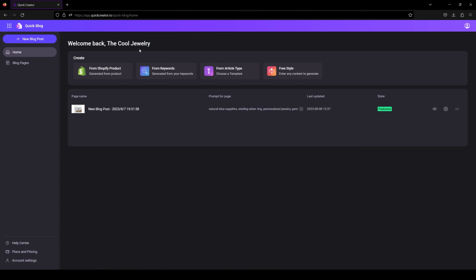Now, as you can see here, here are a few new features actually. So here's the freestyle where you can enter any type of content from which you can generate it. There's the article type, which you can generate by using an article from a chosen template. From keywords, which allows you to generate a blog page using keywords that you've chosen for yourself. And last but not least, it's the From Shopify product.